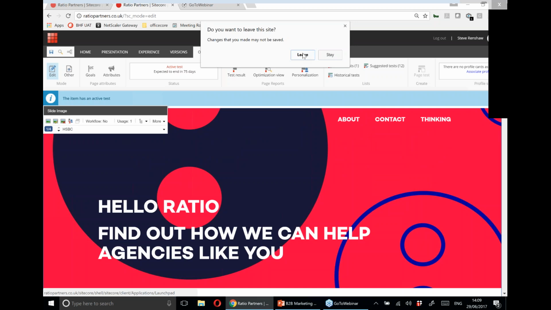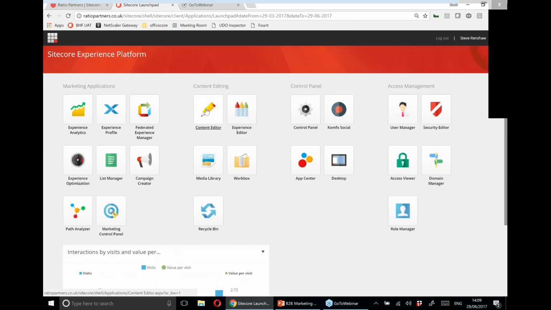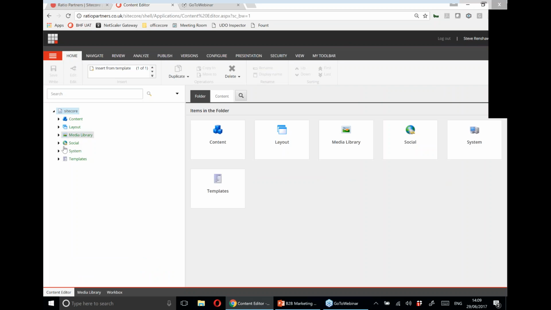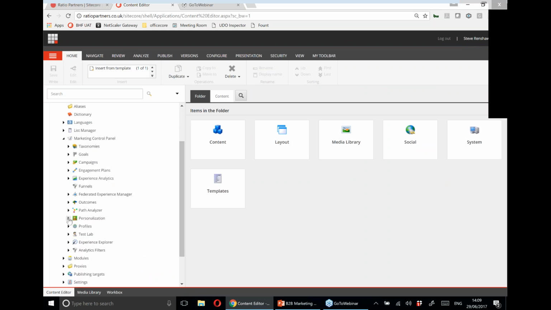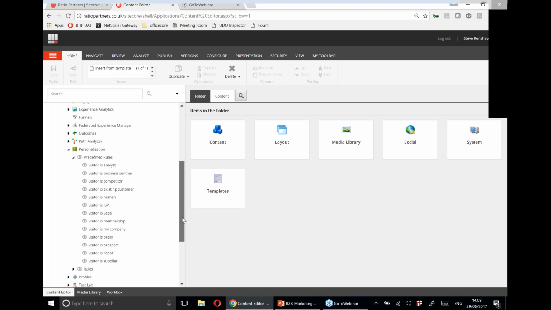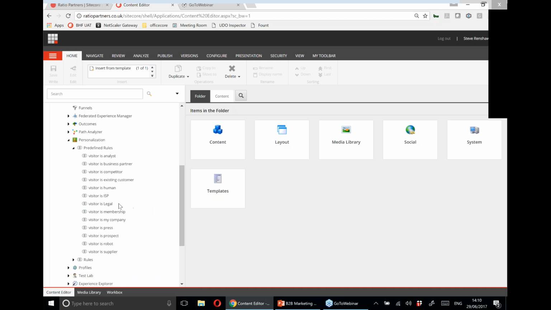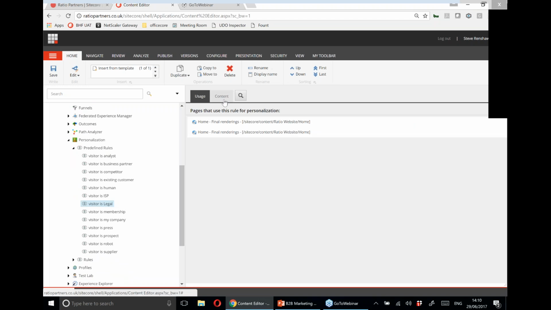So what we can do instead is use the list editor in the marketing control panel. And it's hidden away in a slightly strange place. If I show you quickly in here, if I go into System, Marketing Control Panel, and go into Personalization, you can see, and you'll have this as well, you can see you've got something here called Predefined Rules. And within here, we can set up groups of companies that we want to target. So you can see here, I've got a couple set up on the Ratio site.